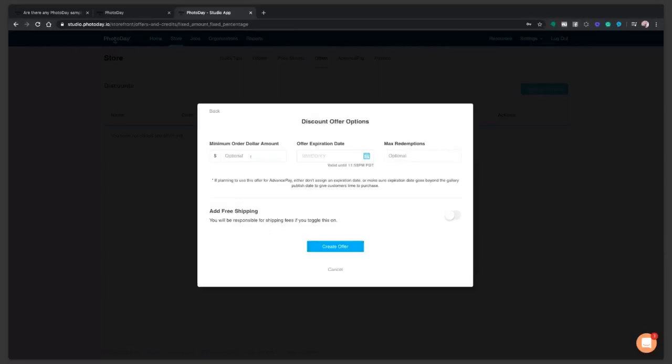This is where we can establish a minimum order dollar amount. So you can define when setting up an offer how much they have to spend to be able to use that offer. So you don't have to give 10% off unless they spend $50 or more to get them to that next level of savings. You can also stack free shipping on any discount offer.